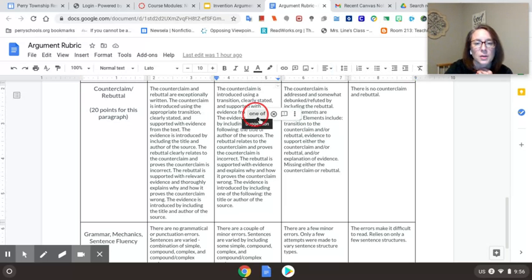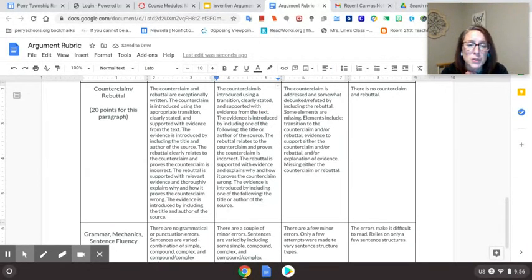One of the following: the title or the source. The rebuttal relates to the counterclaim and proves the counterclaim incorrect. So in between that, the full credit and then partial credit, you still have to have the rebuttal relate to that counterclaim. The rebuttal is supported with evidence and explains why and how it proves the counterclaim wrong. The evidence is introduced by including one of the following: the title or author of the source.